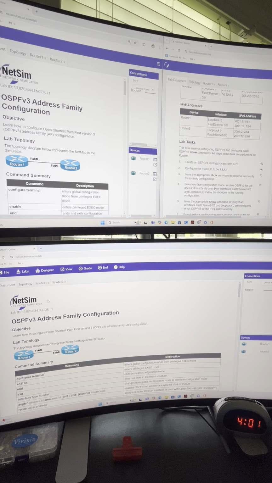I'm Benjamin Williams, and today we're going to be doing a Boson NetSim network simulator lab within OSPFv3 address family configuration. So the objective for this lab is to learn how to configure Open Shortest Path First version 3, OSPFv3, address family (AF) configuration. And this is the lab topology that we have.